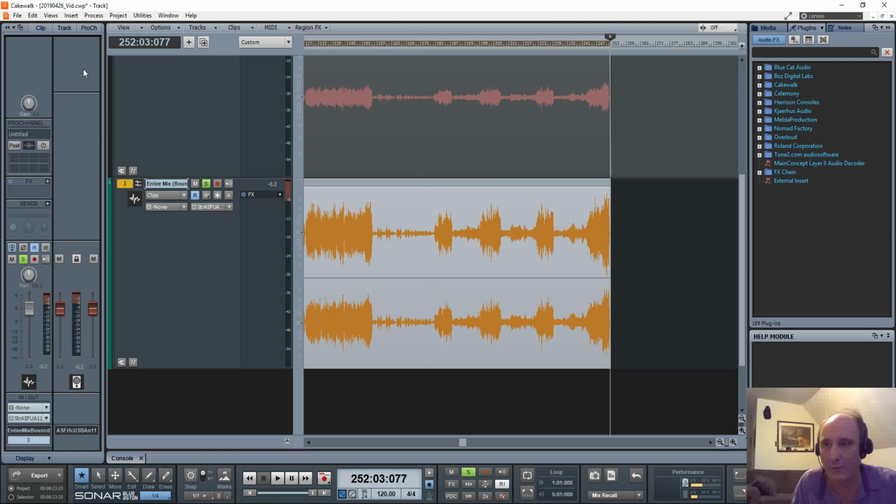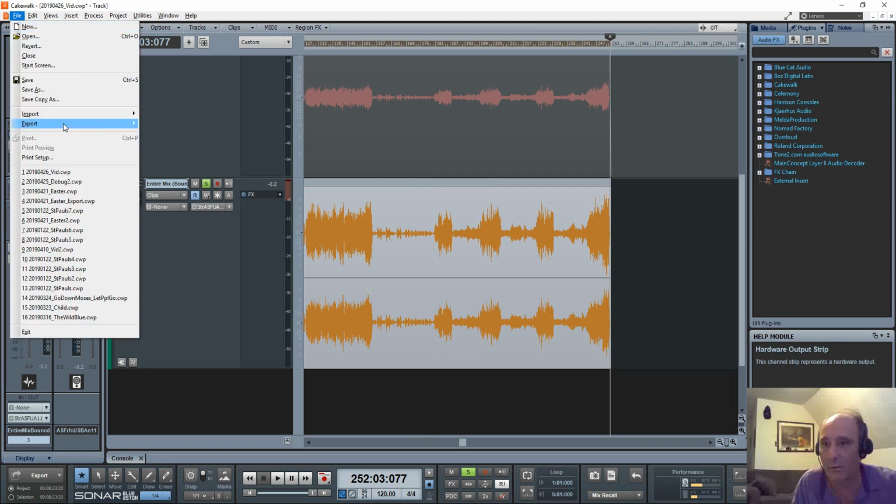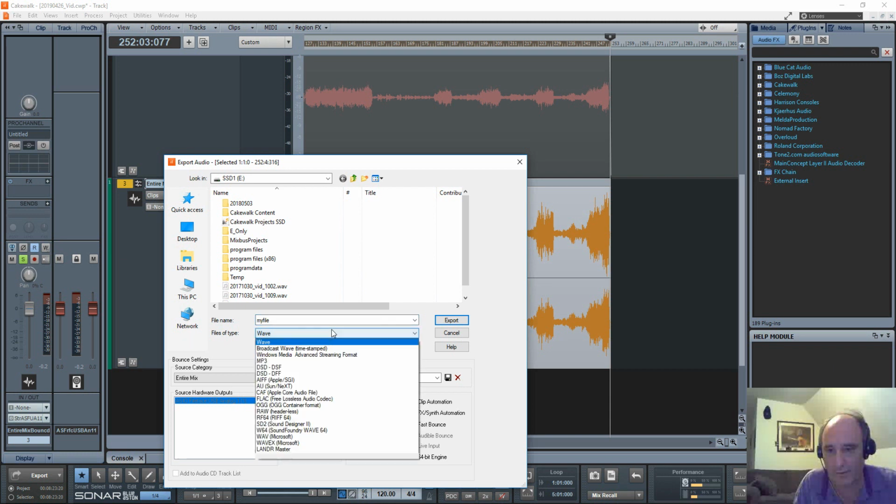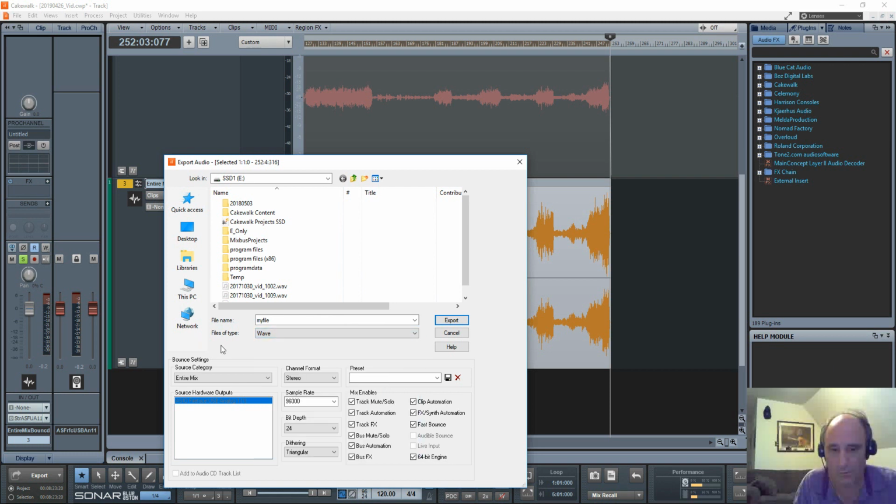If I click on the top and do File, Export Audio, I can now save this to my hard drive as my file. And I can specify a bit depth. And if I wanted to save it as MP3, I just select MP3 and do export, and that's the end of that.